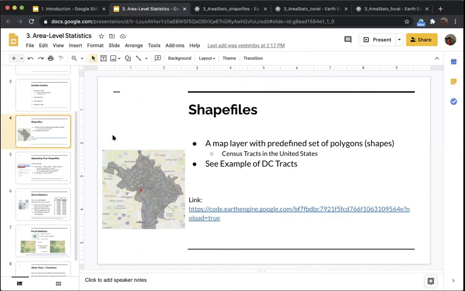For those of you who have used ArcGIS or other GIS programs on your computer before, you may know shapefiles as a map layer of predefined polygons or shapes. One of the examples of shapes that's commonly used by environmental epidemiologists in the United States is a layer of census tracts. On the left here, you see an example of the census tracts around the Washington, DC area, with the red census tract indicating the Milken Institute School of Public Health, where we would have been for our ISE 2020 conference.